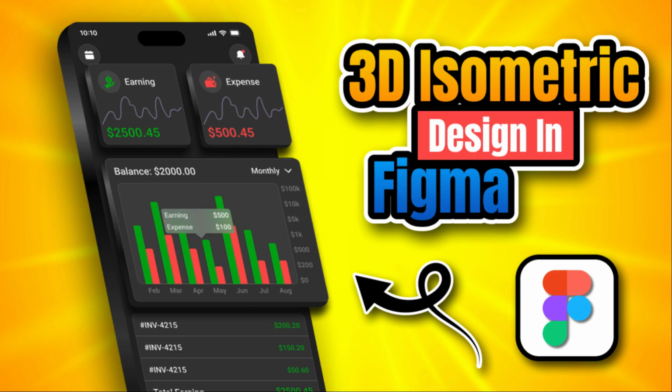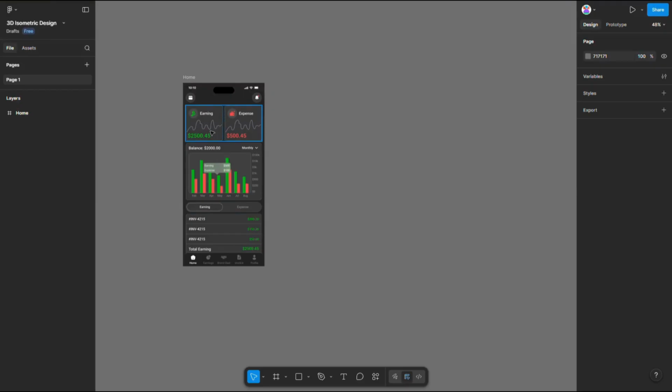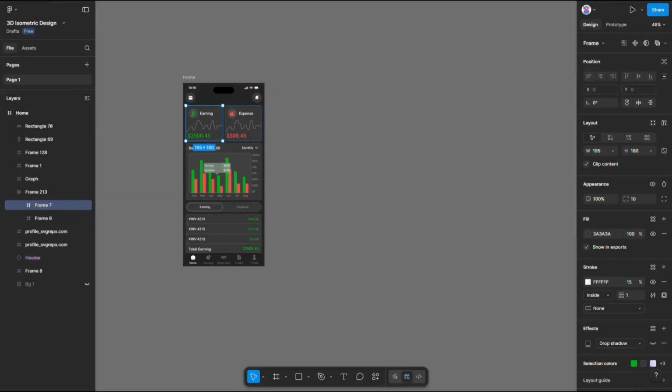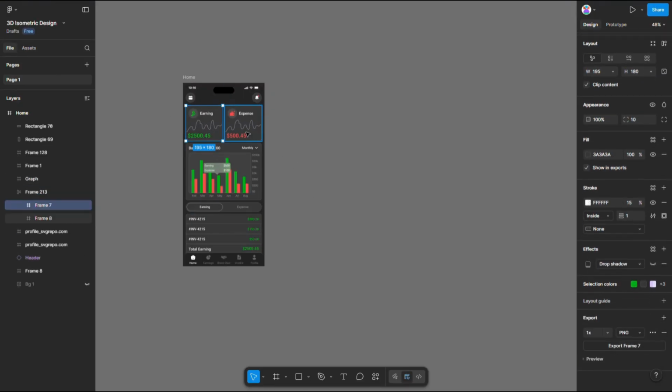This entire 3D isometric mobile app mockup is created in Figma using only the app screen. No plugins, no external tools. Let's get started. This is my mobile app screen, and we will use it to create a 3D isometric design.